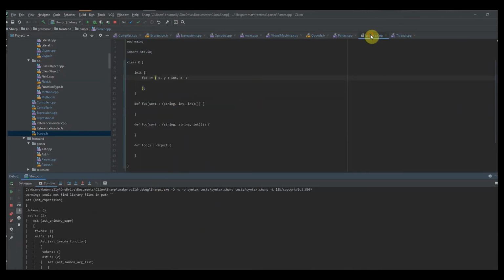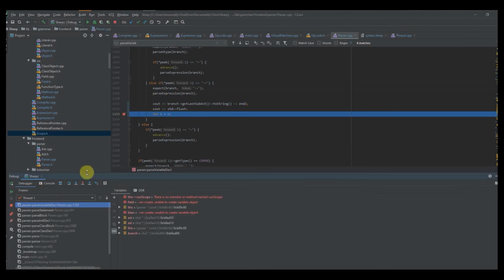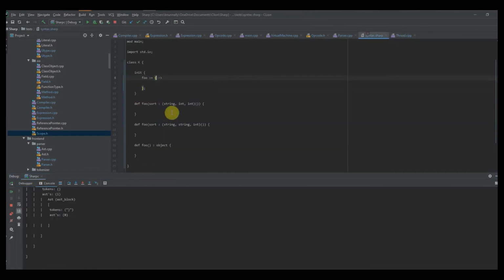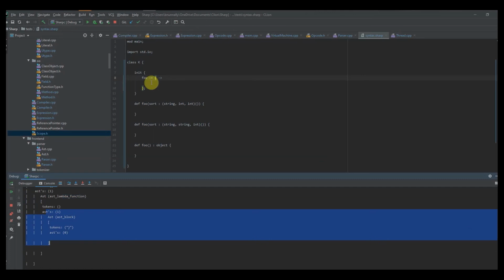So if we look here, we have our foo variable. Now we need to assign it this lambda expression. Actually, that's probably a bad idea. I'm going to start out very simple and just do the blank lambda expression. If we look at that one, it's pretty simple. We have our primary expression, we have a lambda function, and we have just an empty block, which would contain all of our statements in here.